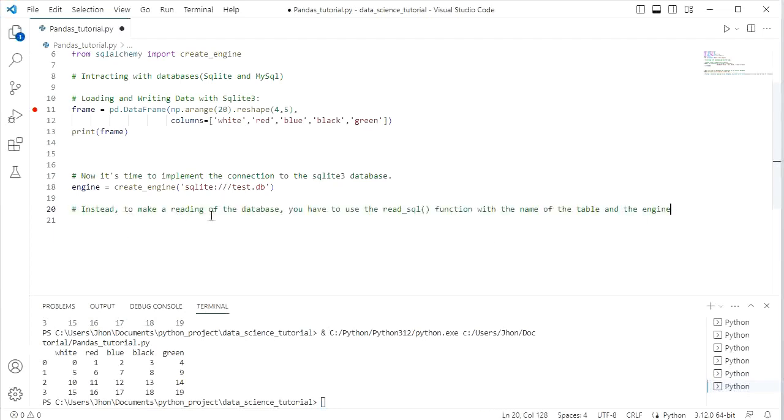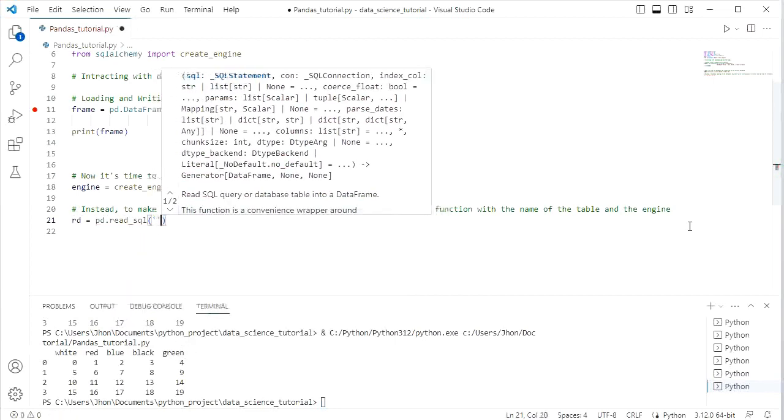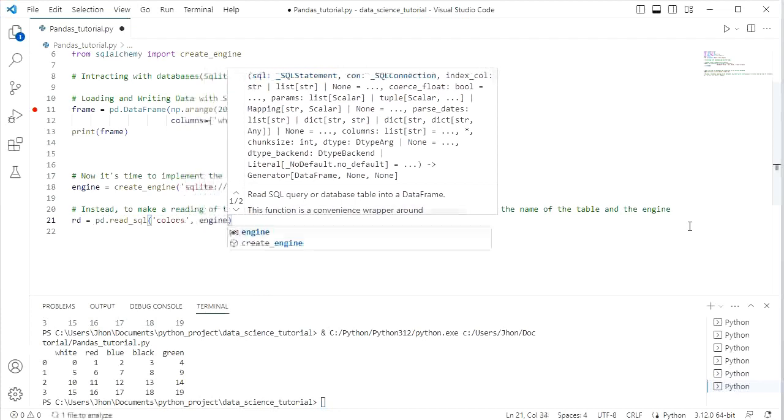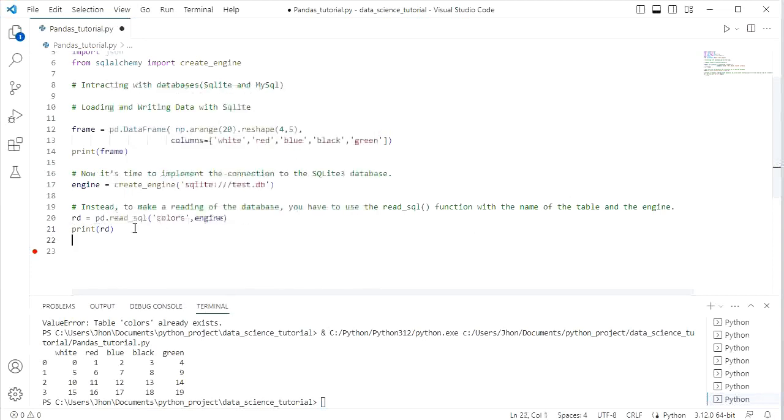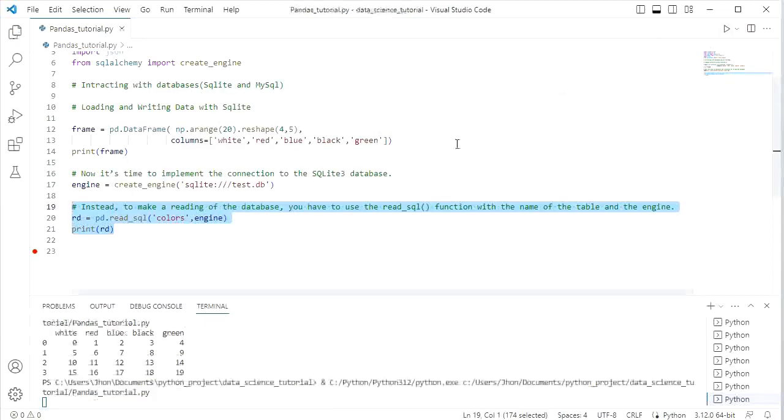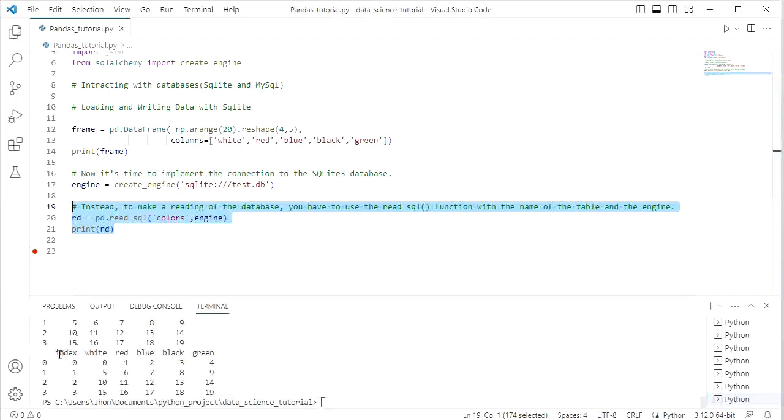Instead, to read from the database, you have to use the read_sql function with the name of the table and the engine. Now you can see the output. Here we got data from that SQLite database, which was created just before.